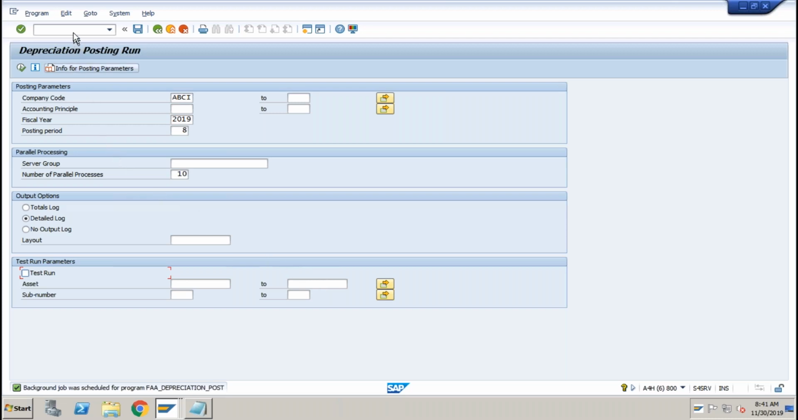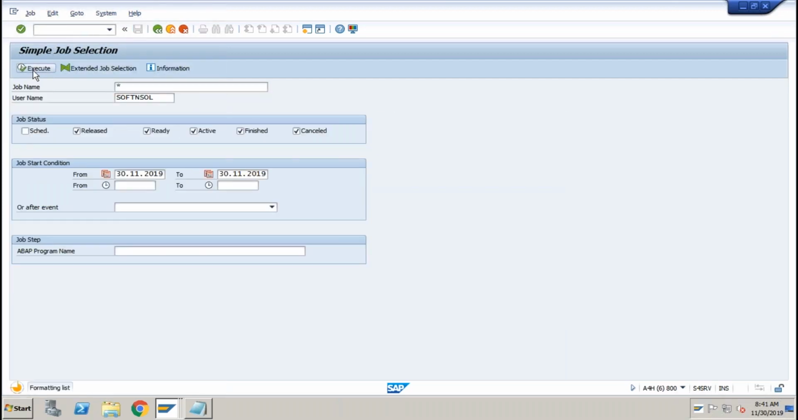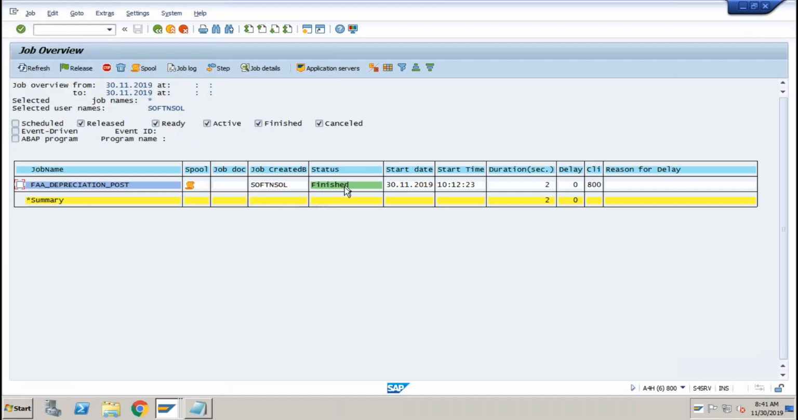How can I check whether the depreciation is posted or not? First of all, I can go to the background, which is SM37. Anytime you are scheduling a background job, it will go in SM37. Go to SM37 and see whether the job that we executed just now is finished. You can see it is finished. This is the status. Depreciation post has been finished.